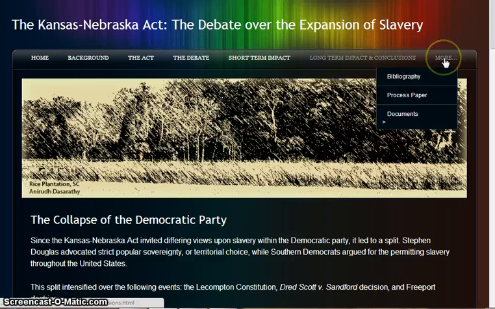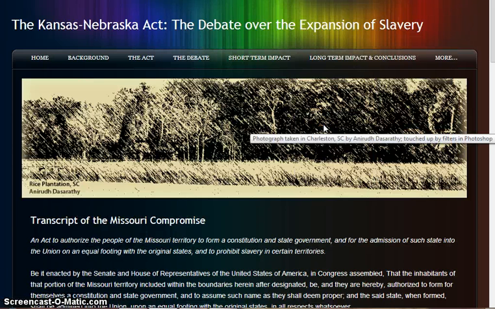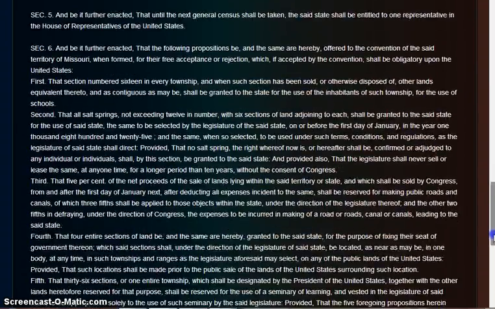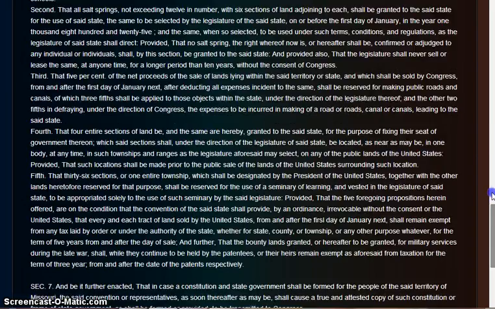Under the More tab, they have their bibliography, their process paper, and some other documents. So, just out of curiosity, I want to click the Missouri Compromise just to see what pops up. So, transcript of the Missouri Compromise. Oh, that's great. And so, a lot of us are researching different laws, and so they actually decided to put the transcript there, and it was approved March 6, 1820. Wow. All right. It's close to this time, right?